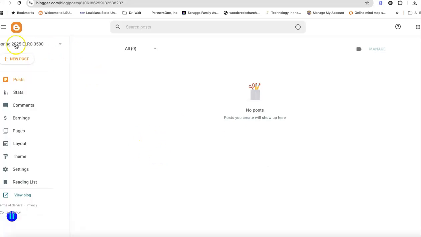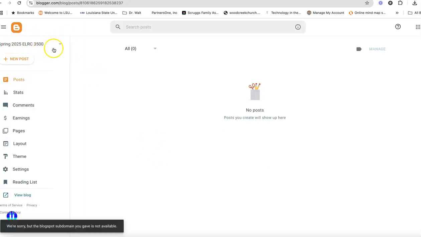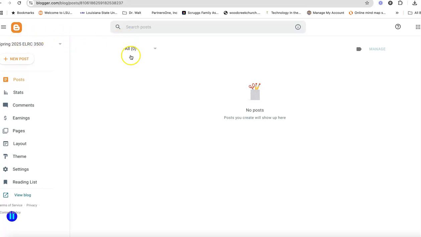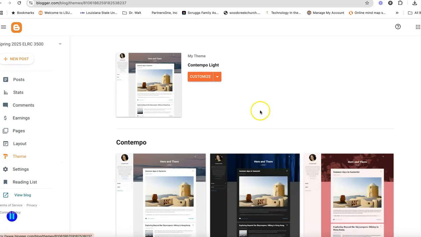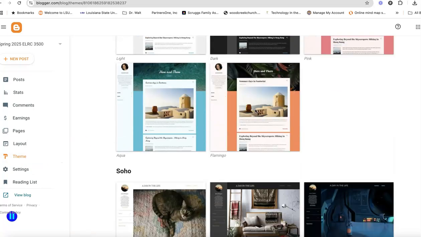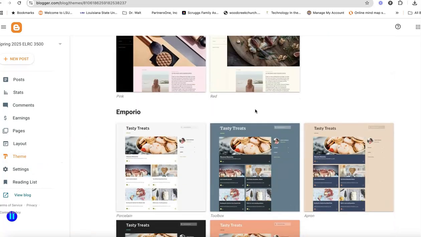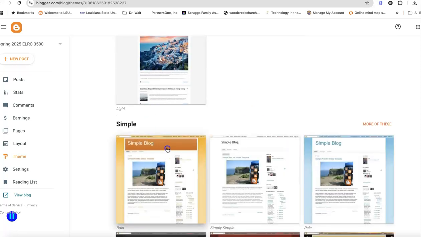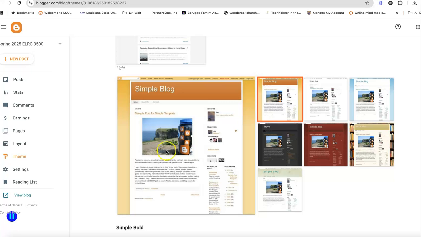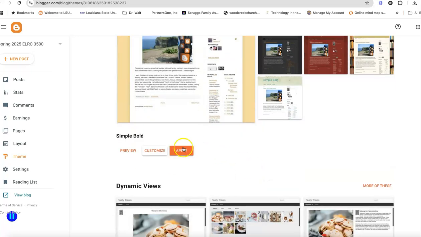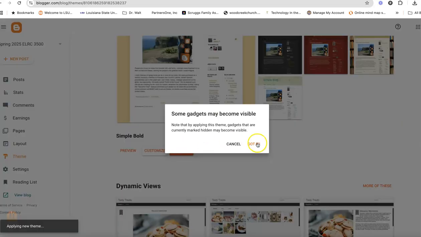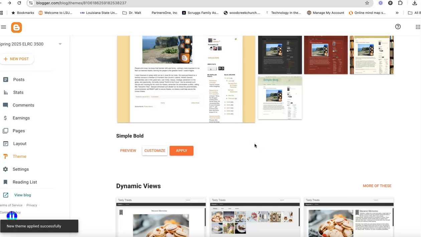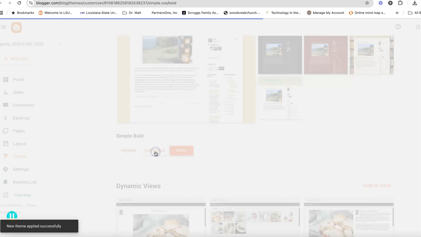All right, so it's showing you right here, up in the upper left corner, the title of my blog. The first thing I want to do is go down here to theme. And this is important. You've got to listen to me, because I'll take points off if you don't do it right. You just scroll down to where you have the simple theme, and you're going to apply it. Okay, got it. Now the next thing I'm going to do is customize it.